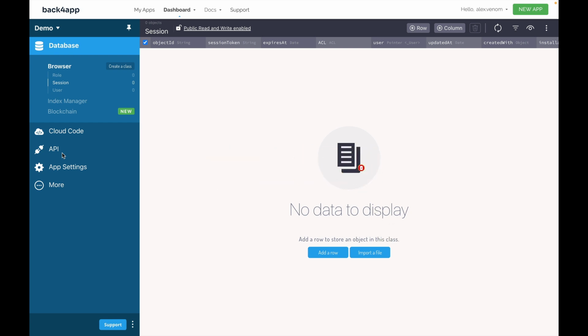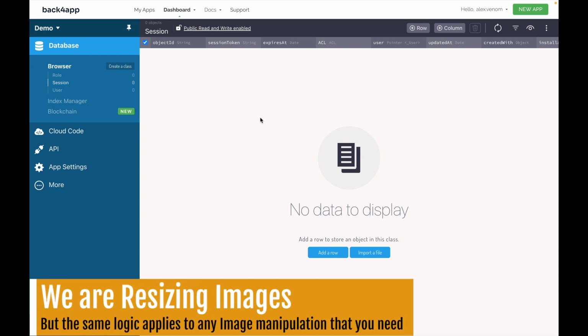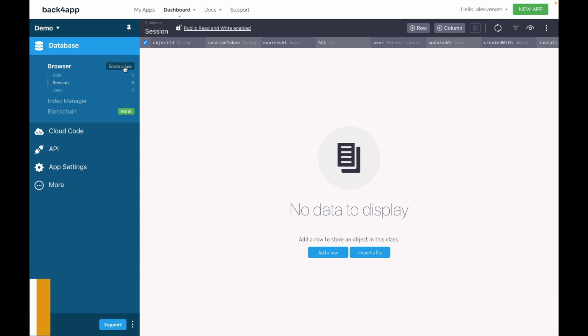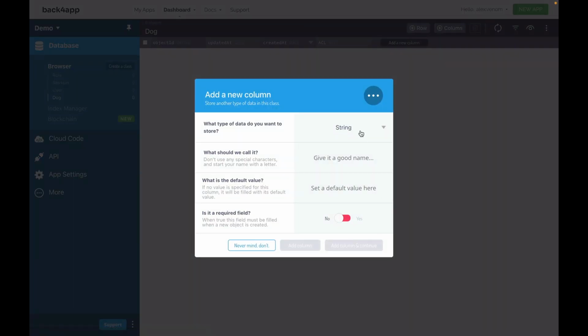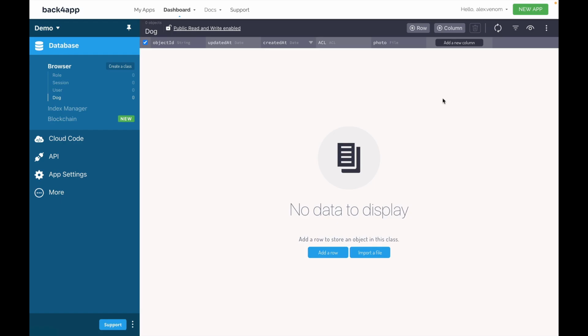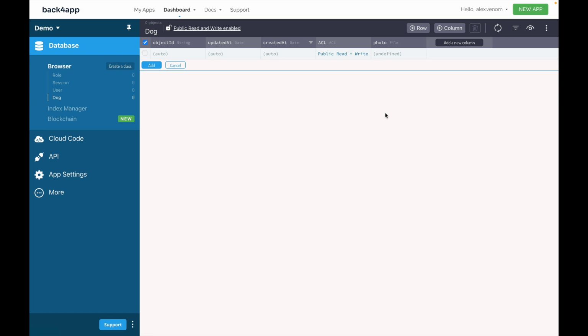So here I have a brand new Parse application created in Back4App, and I'm going to create a class where I'm going to store a few photos, but I want those photos to be 300 pixels by 300 pixels. So in order to do that, I'm going to click create a class. I'm going to call my class Dog, and just so I don't have to authenticate all the time, I'm going to create it as public. So create class and add columns. I'm going to add a new column of the file type and call it photo. So now when I add new records to this class, I can upload the photos over here.